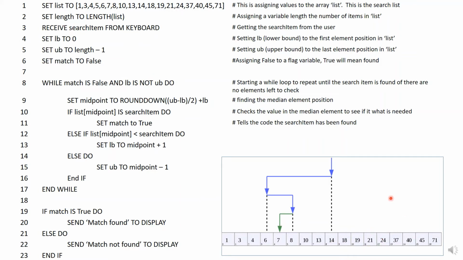So let's say that I only wanted to search between 6 and 8. So the lower bound would be set at 6 and the upper bound will be set at 8. So upper bound, 8, minus 6, lower bound, gives me 2. 2 divided by 2 is 1. Plus the original lower bound, which was 6, would mean I was looking at element 7. That is what line 9 is doing as we work our way through the array.